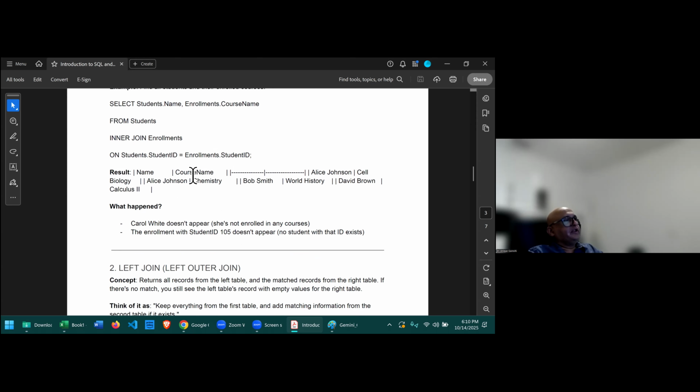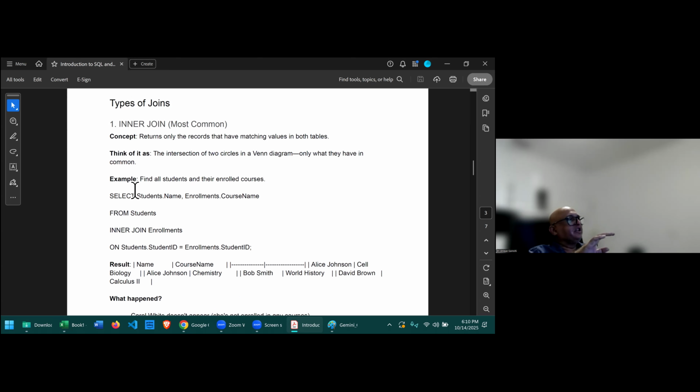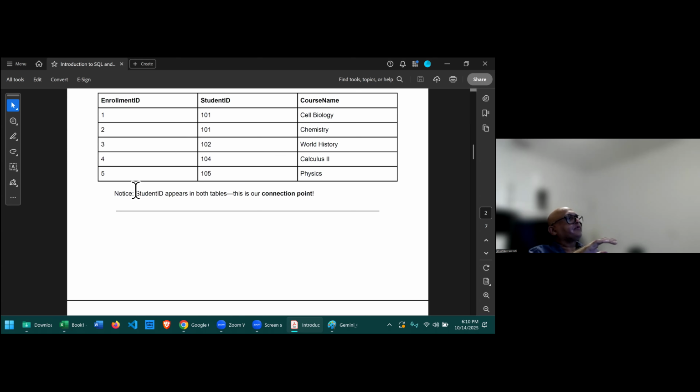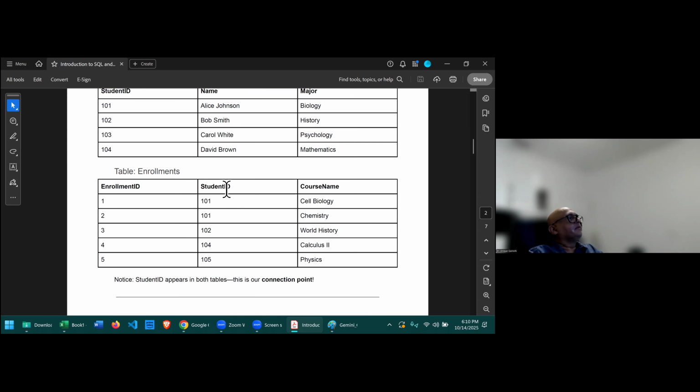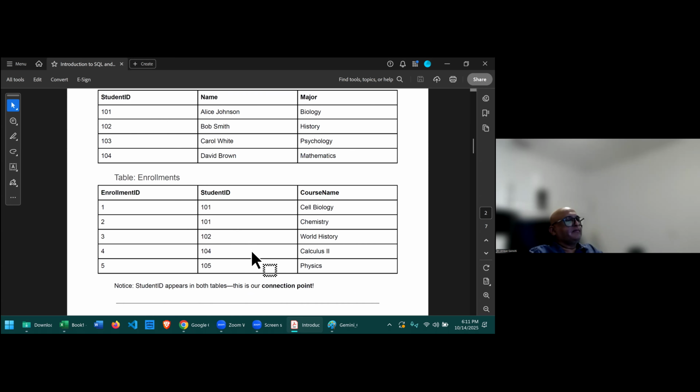So we're starting off with the course name, and then underneath, name and course name. The name of the student is Allison. What courses is she taking? Biology and chemistry. Then Bob Smith is only taking world history, and David Brown is taking calculus. And you are able to see this very quickly, visually, if you're just looking at these two tables.